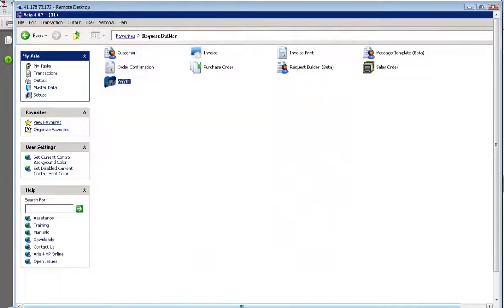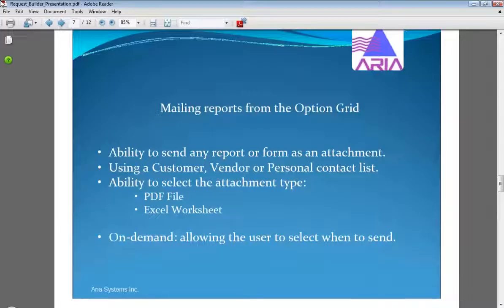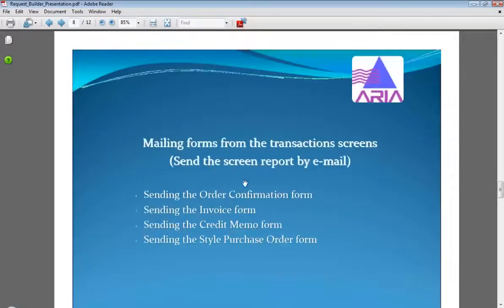So again, this feature complements the manual way of sending the reports directly from the option grid, or as we'll see now, it will also complement the feature of sending the forms directly from the related screen. This is also a feature that has been available for a while. Maybe some of you are already aware of it.